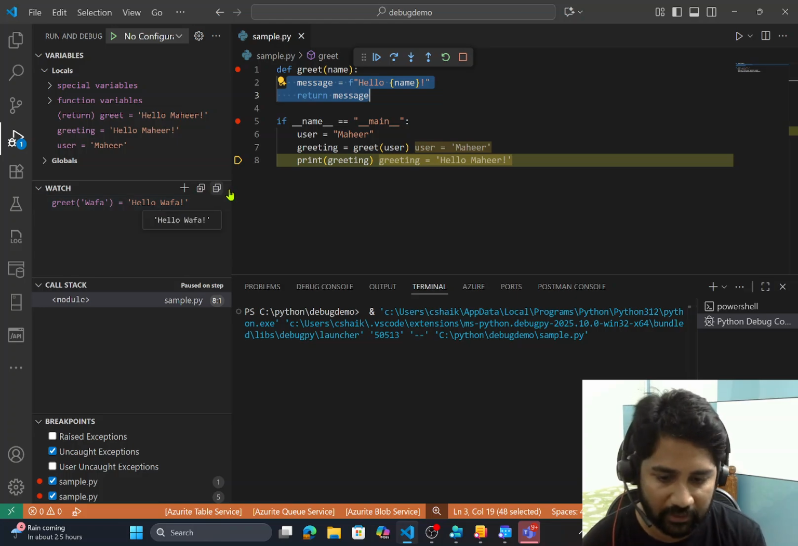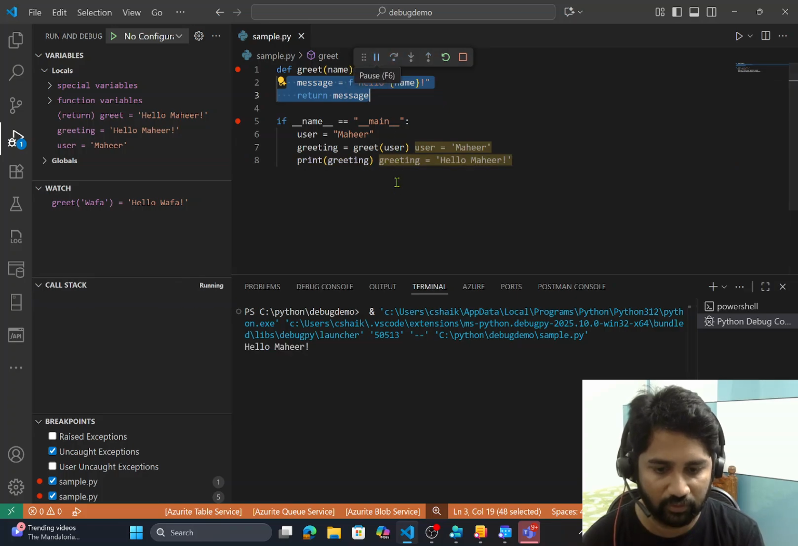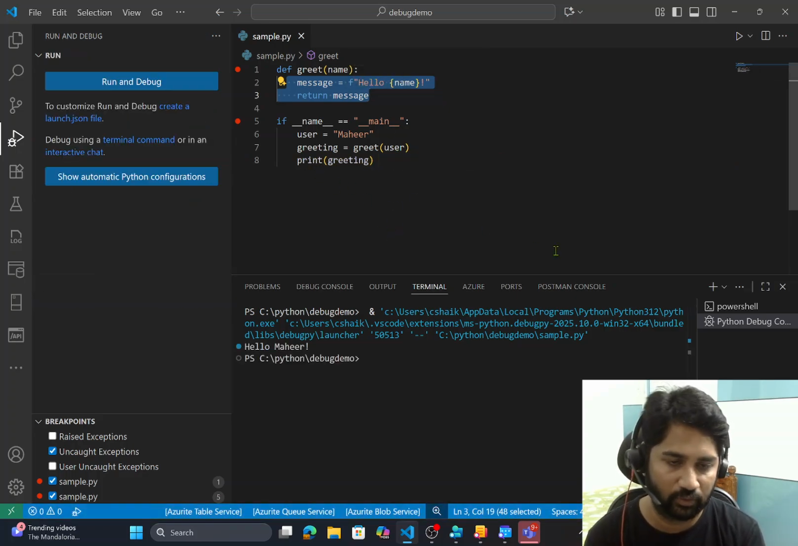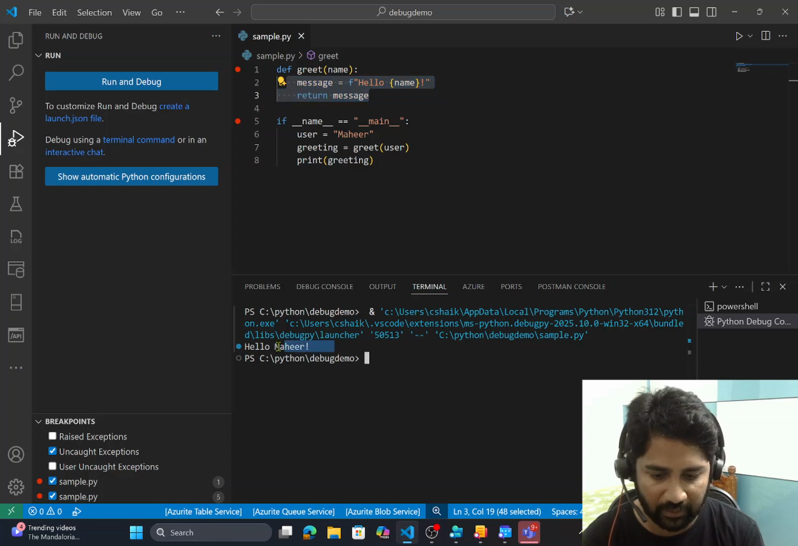So this is the basics. Let's assume you don't want to debug anything, you want to continue. You hit continue, F5, and it will come out of that execution, run, and hit the next execution point. You see it printed hello Mahir.